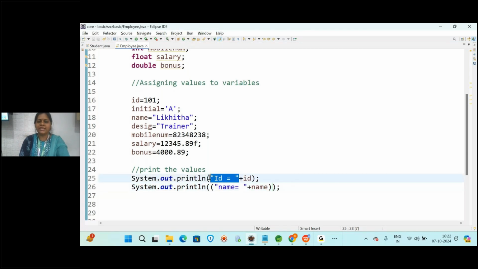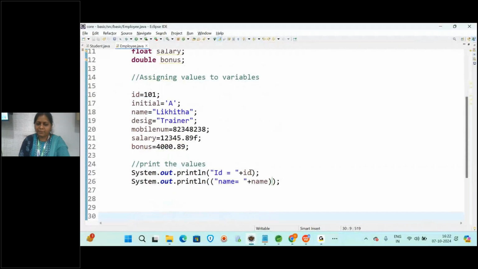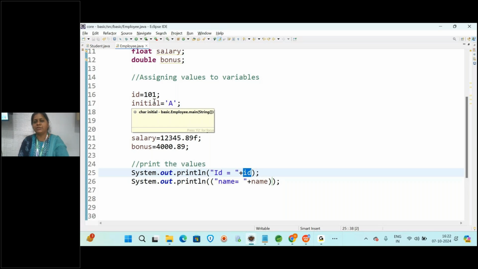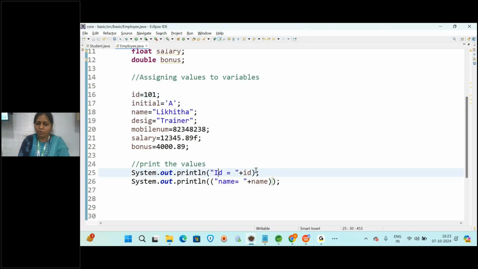So on the screen it will print id equal to, and in the place of id what will it print? 101. Here you have to write the variable name that you declared exactly. In double quotes if you give capital or small, no problem. But when you want to print the value of the variable, you have to give exactly the same name.